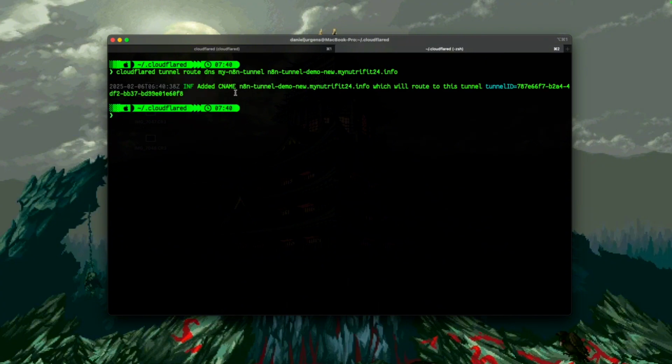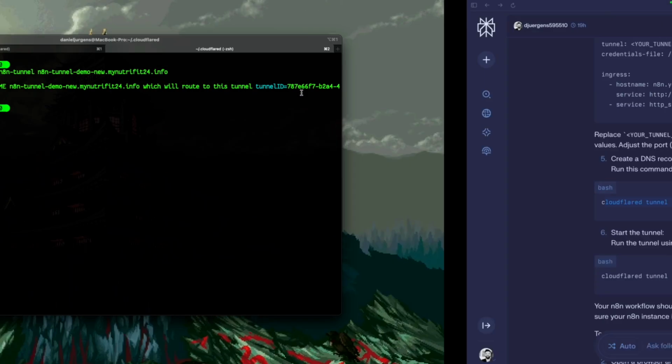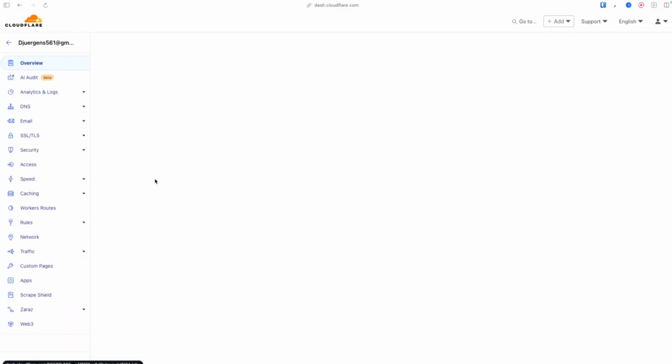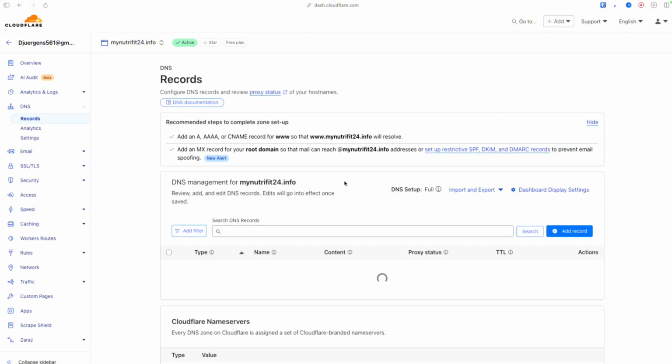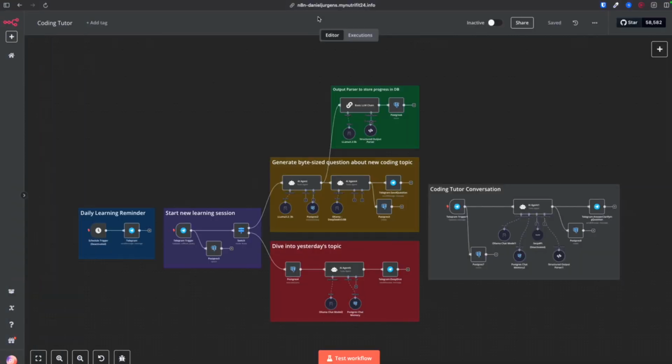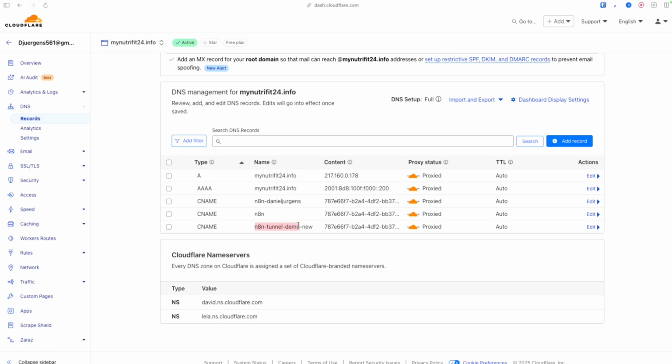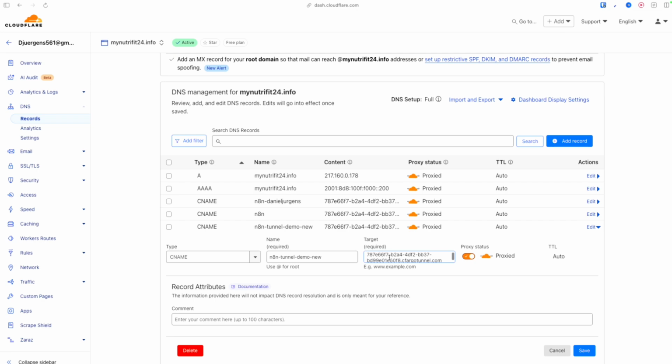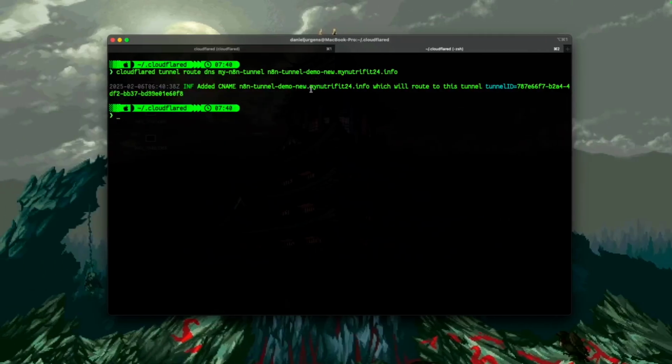Again, as you can see, it says edit CNAME n8n tunnel demo new. So what does it mean? If we head over to our Cloudflare dashboard and we click on the domain, you can see that we added a new CNAME. So this CNAME is the correct one for my actual setup, n8n-Daniel Jürgens, and you can also see this here, n8n-Daniel Jürgens, and this is the one that we added. So the command that we used inside of the terminal did two things. First, it created the CNAME, and it created a DNS entry of the type CNAME with this name, and the content looks like this. So if we click edit, this is really the UUID of the JSON file, as you can see here.